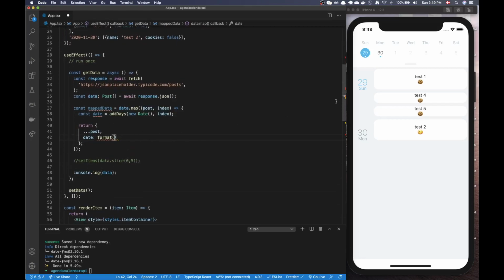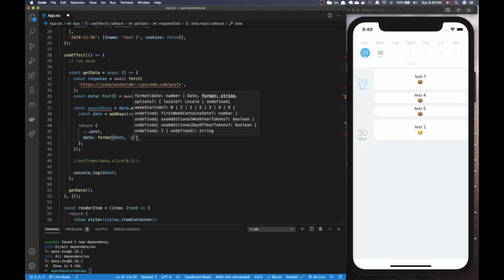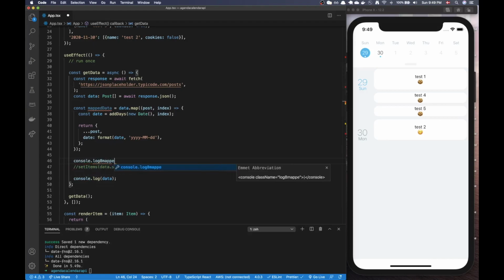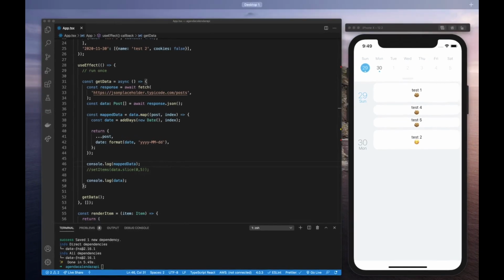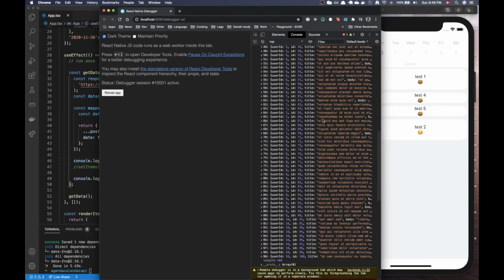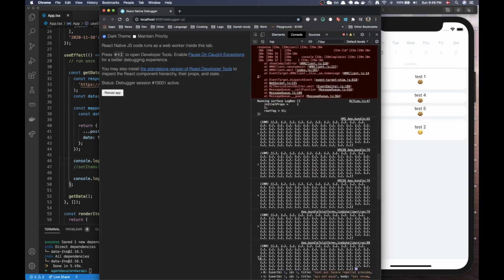Okay, so now we can put in our date and then the format, and the format is going to be yyyy-MM-dd, year, year, year, year, month, month, and then the day. Okay, so it looks something like this. If you go down here, now log map data and open up Chrome. Let's see if we can find Chrome. Chrome, it should be here. Yes. So if I scroll down here and look at my map data, should be this one, right?